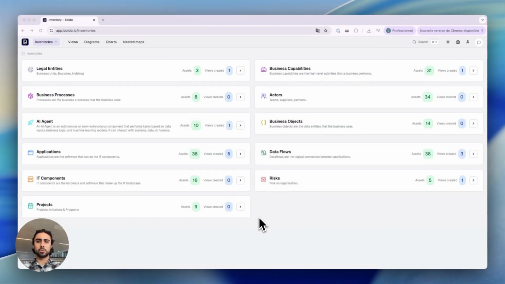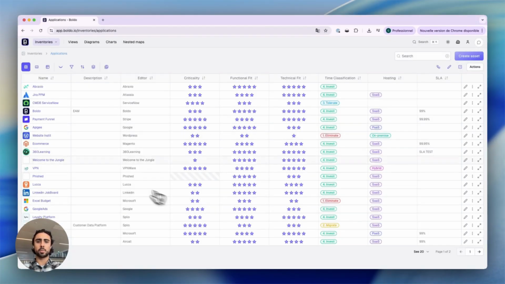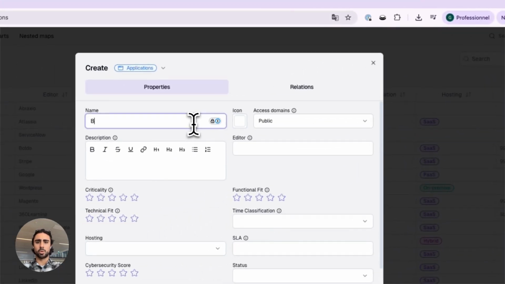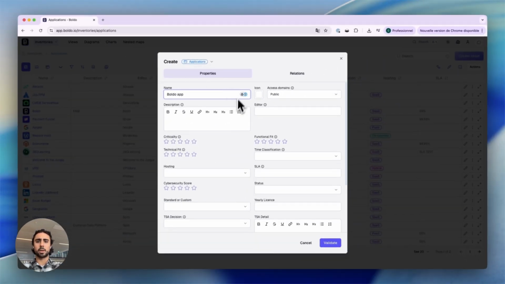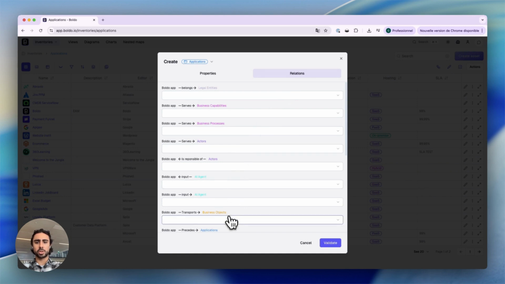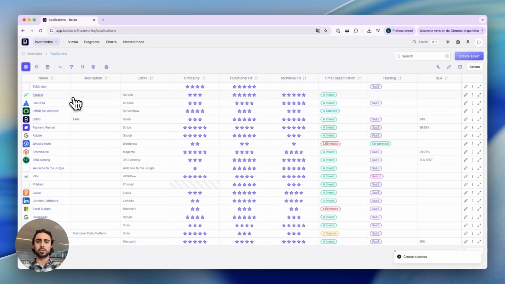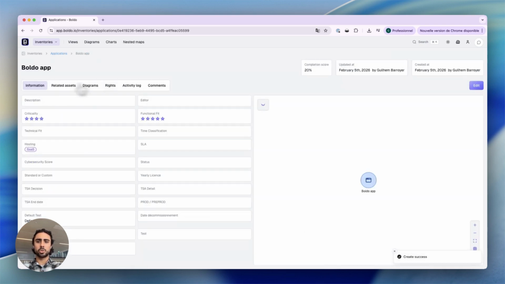The first and most straightforward method is through the inventory. Here you can see our full inventory. With the Create Asset button, we can add a new element. For example, I'll create the application Boldo. Since we're in the applications inventory, I can then add a description, configure various properties, mark whether the application is critical for the organization, and of course, connect it to other assets using relationships. I validate, and the application appears instantly in our inventory at the center of our single source of truth.